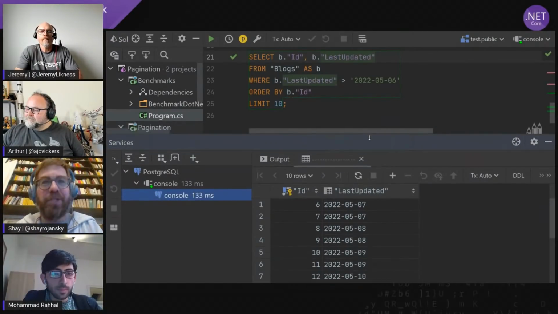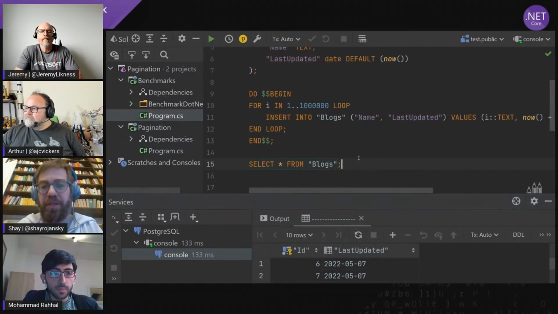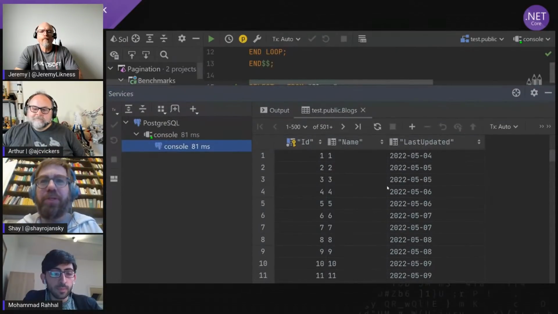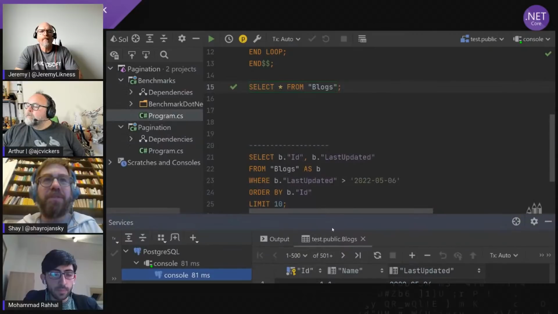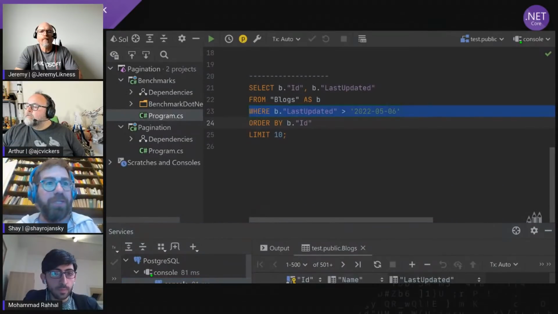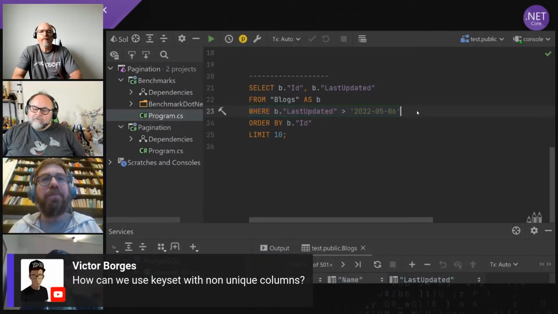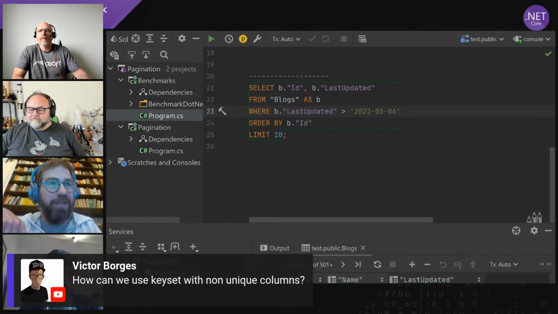But obviously, there's a big problem here. If we look at our blogs table, you will notice that there are several blogs with the same date. This goes to the whole deterministic ordering thing, right? Our ordering in this specific query is not fully deterministic because there are multiple rows that match. If the user's current page happens to stop in the middle of this date, then the next time the user clicks next, we will be skipping over some rows. So what you absolutely have to do here is something like this.